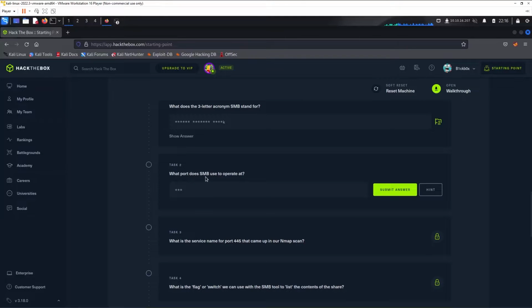And it says, what port does SMB use to operate at? And that's going to be port 445.